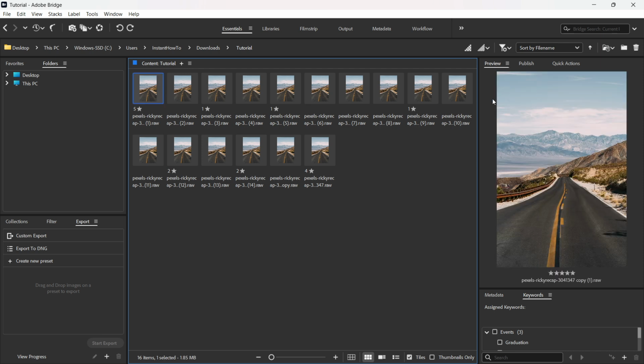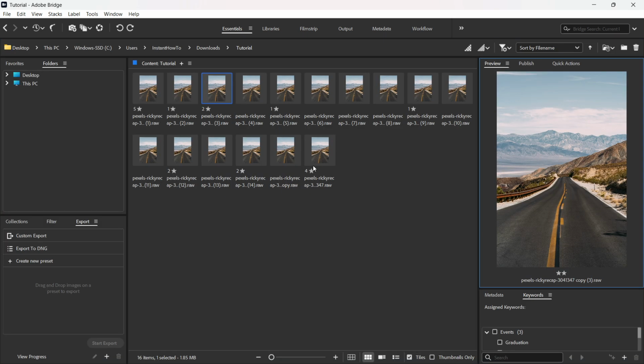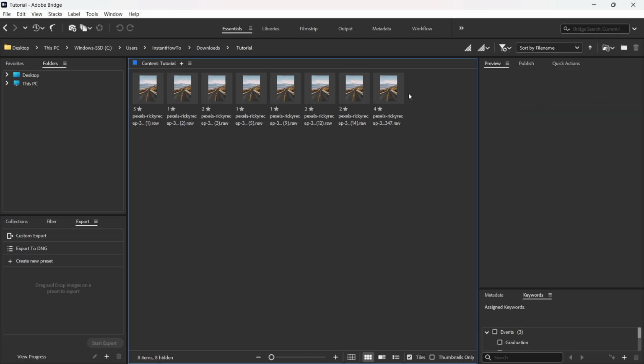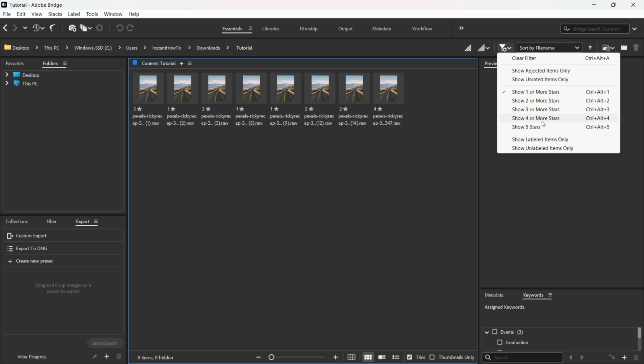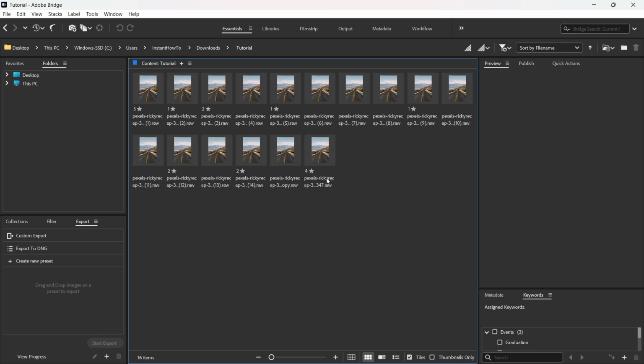Now you could also do this inside the preview mode. Inside the big picture here, as you can see, I can press Ctrl 1 and it's adding a star down at the bottom. You can see it's changing like this. There we go. That's the first way you can do it. Then you can also use this filter, and you could do show 1 or more stars. It's going to show those. And then you could do show 5 stars. There's only 1 right now, etc. So you could do it that way.